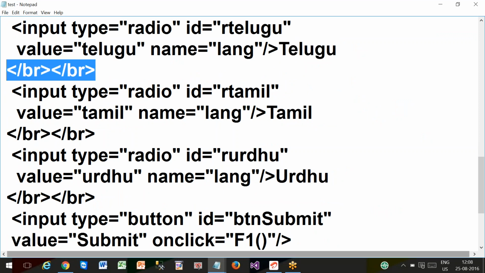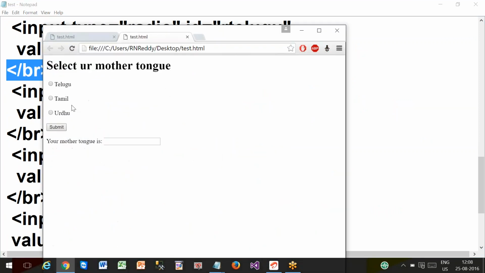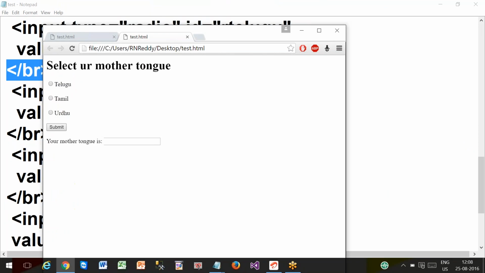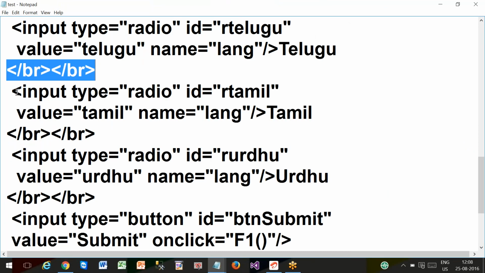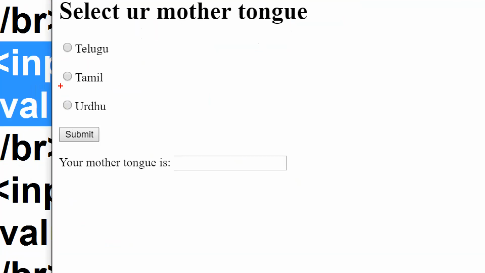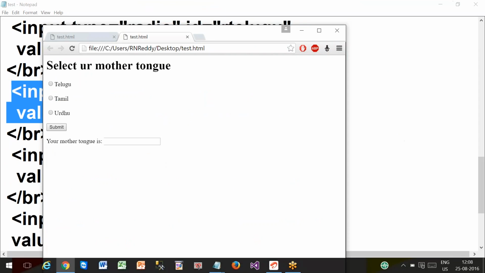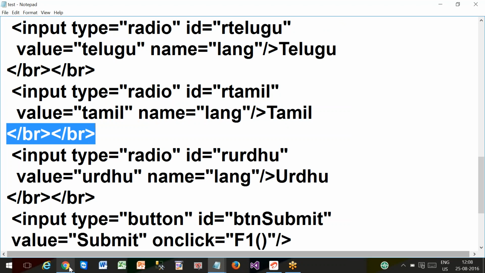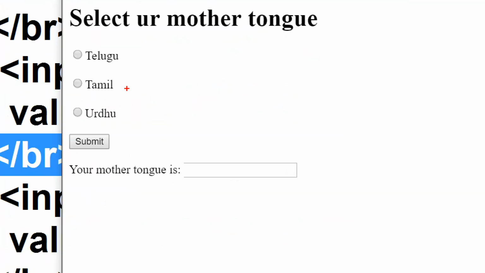Break. These two breaks will move the cursor. First break will move the cursor from here to here. Second break will move the cursor from here to here. That control command should be there. This code will create a second radio button, Tamil radio button. You can observe the Tamil radio button created. After that, first break, second break.